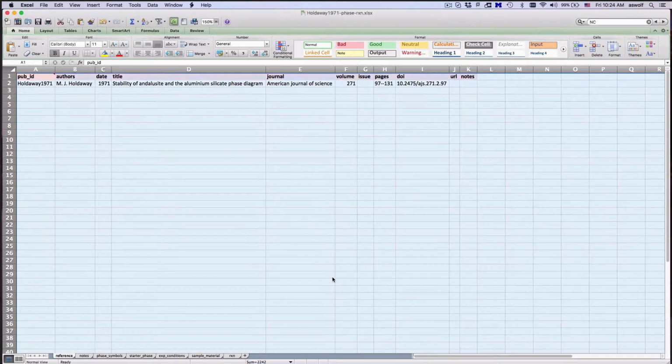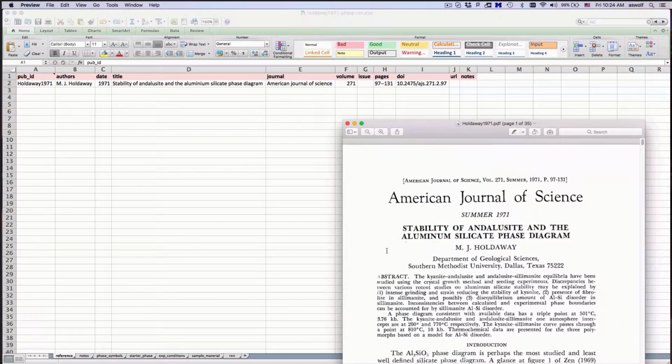In this video, I'm going to give an overview of the primary dataset for Enki, which is the phase reaction data file. To be concrete, I will go over a filled-in example that I performed for the Holdaway 1971 paper, which you can see right here, which was focused on the stability of aluminosilicates.